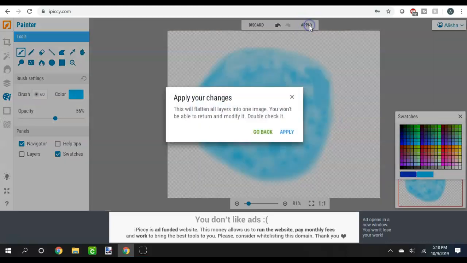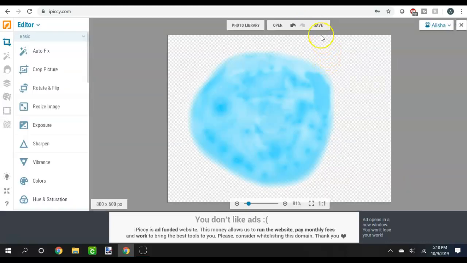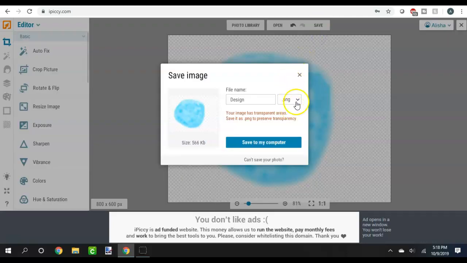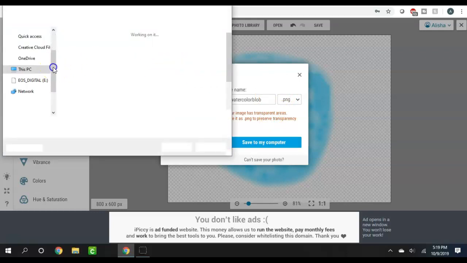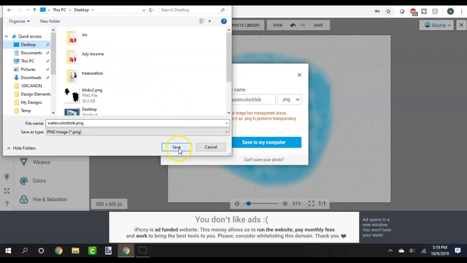Now I'm going to go ahead and click apply, and I'm going to save this to my desktop. And you want to make sure that you do save it as a PNG. Do not save it as a JPEG, because if you do that, it will make the background white. So I'm just going to save this to my desktop. And you can save this wherever you need to. Right now I'm just saving it to my desktop just so that I can find it later.